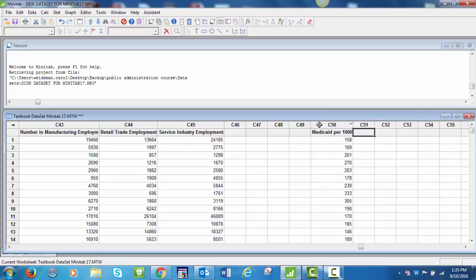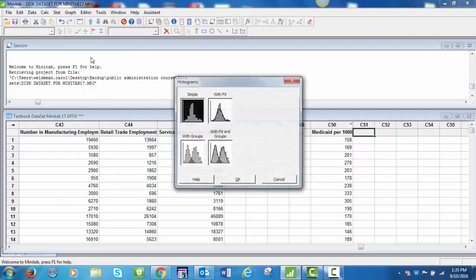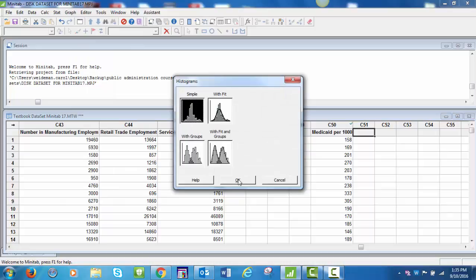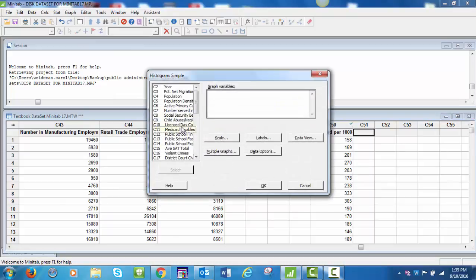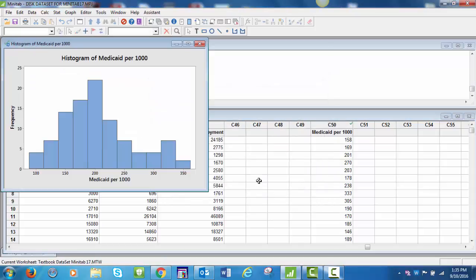In the second part of the question, you were asked to create some graphs. So I'm going to go over to Graph. And the first thing I'll do is a histogram. I'm going to just pick a simple histogram, and I'm going to do it now on that C50 that I just calculated. And if I wanted to change my options here, I could do that. I'm just going to hit OK. And there's my histogram.